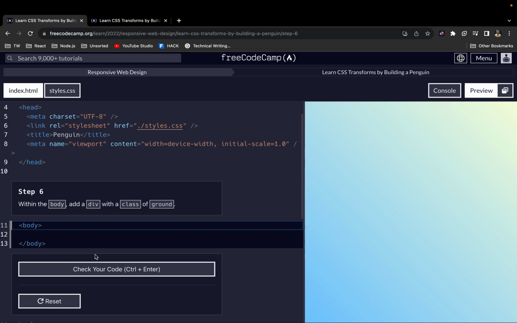All right. Now, within the body element, we want to add a div. So let's add a div within the body element. And then let's give this div a class attribute with a value of ground, like so.